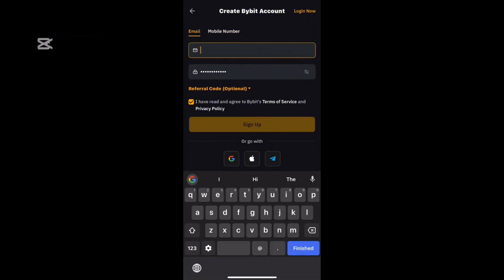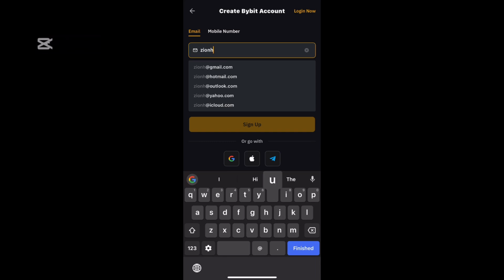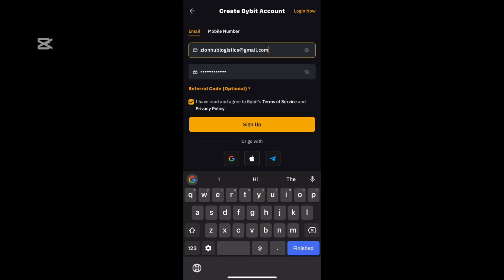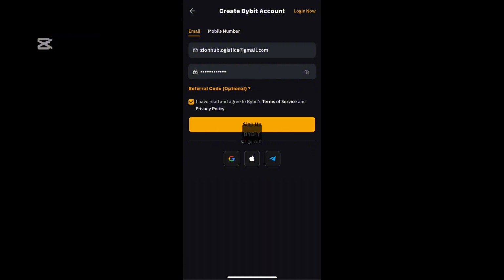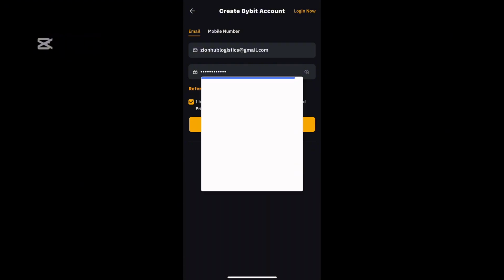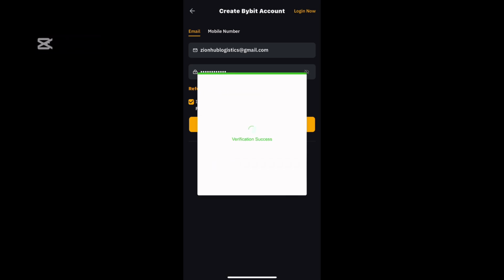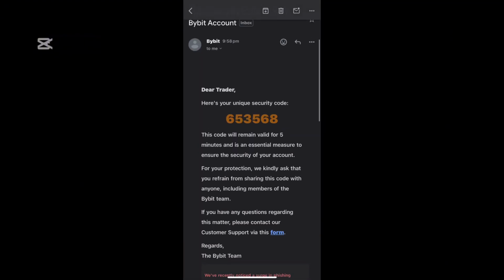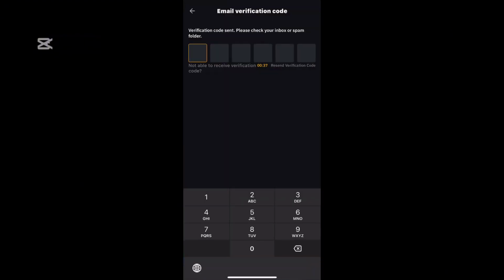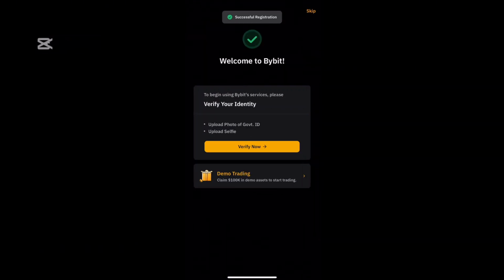So what I'm going to do here is to input my email address. Once you're done inputting your email address, you want to click on sign up. I think there is an issue with me signing up with my number, so we can always use our email address. So let's wait for this code to come up. So here comes the code, 6535, then 68. You are going to input the code, and it's going to welcome you to Bybit.